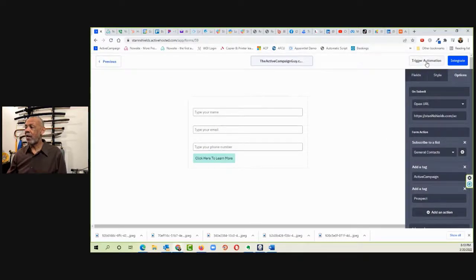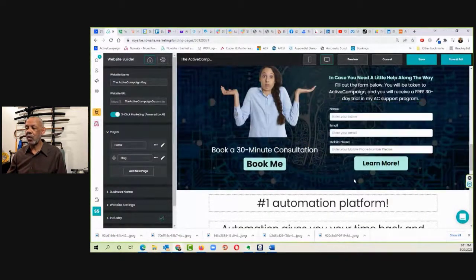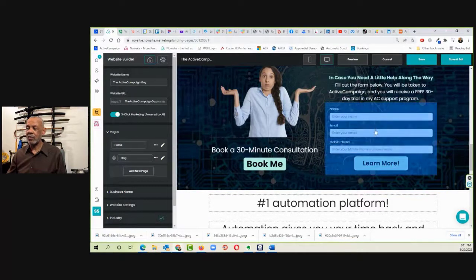We're going to now come over to the integrate button that's up in the top right-hand corner. We're going to click on integrate, and this is how we get the data that we can use to either embed our form someplace or to simply link over to it. In this instance, I'm going to use the simple embed code. So I'm going to click on it, and I'm going to copy this code. And then I'm going to go to a website where I'm actually going to put this code in. Now, as you can see, there's a form there already, but I'm going to put this form right underneath it just to show you how this works.